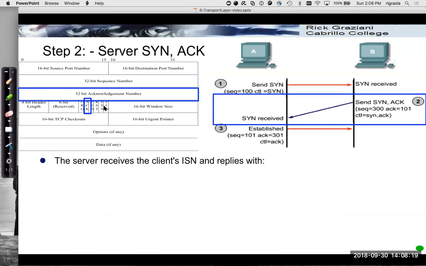Step 2, the server is going to reply with what we call a SYN ACK. First of all, the server receives the client's initial sequence number and is going to reply with an acknowledgement number. The acknowledgement number is going to consist of whatever the host's initial sequence number was, which was 100 from the host. Remember, host A here, the client, had an initial sequence number of 100. So the acknowledgement number is going to be 101.